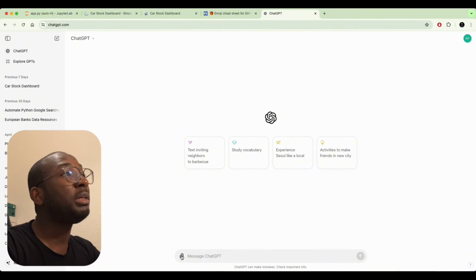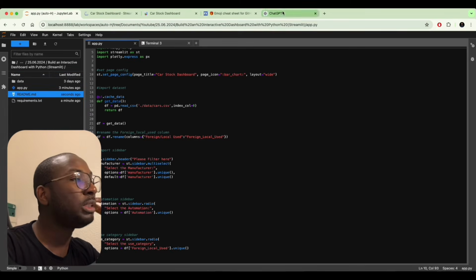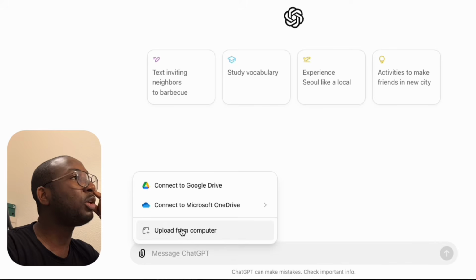I'm going to generate my readme file by just uploading my file app.py to ChatGPT and asking ChatGPT, please generate for me a readme file.